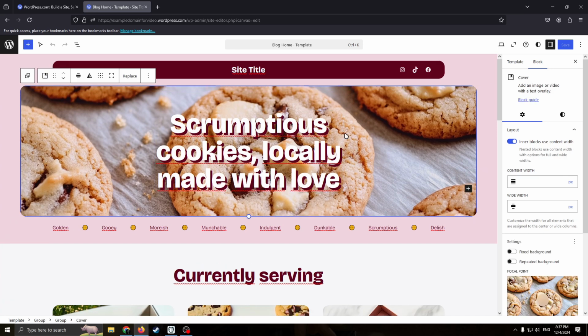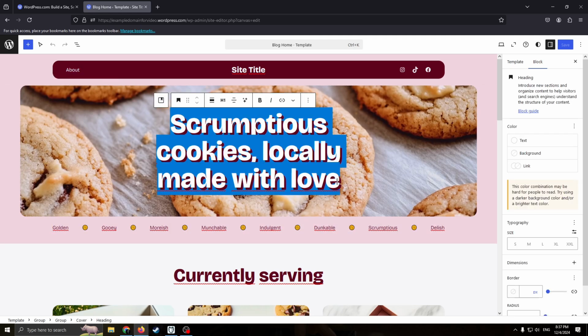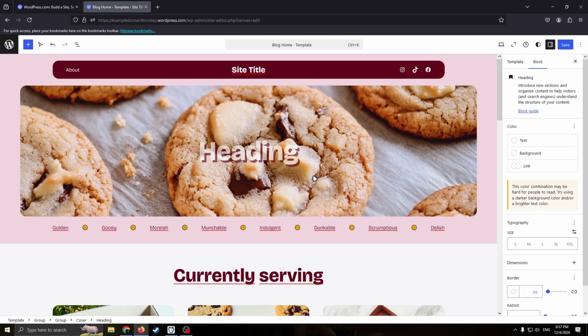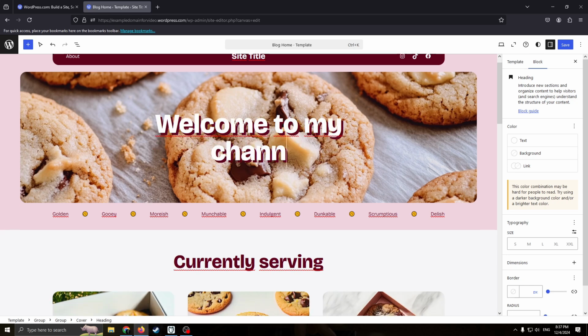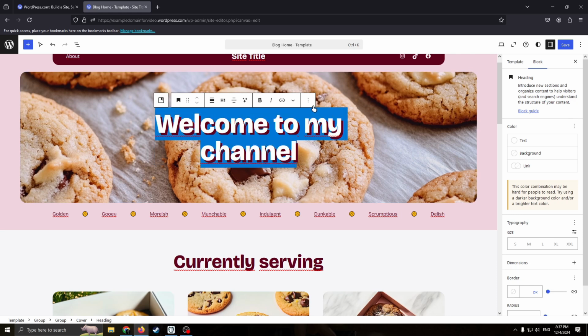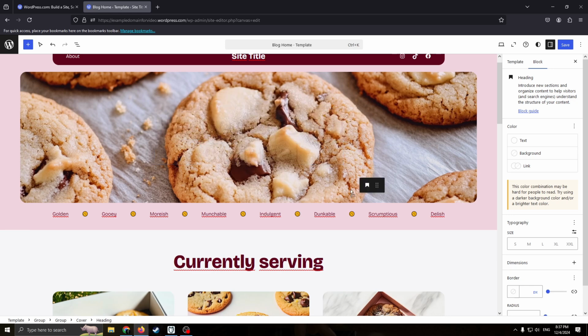So basically editing, as always, for example, you want to edit this text, you want to delete this text or whatever, just select this text like this and you can delete it and you can write whatever you want here. For example, welcome to my channel, like this. And of course you can change something about this text, change fonts and move it.